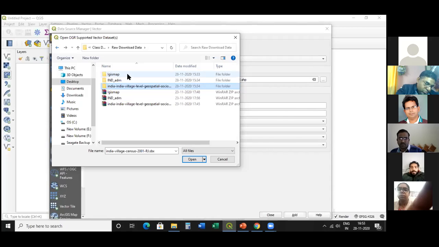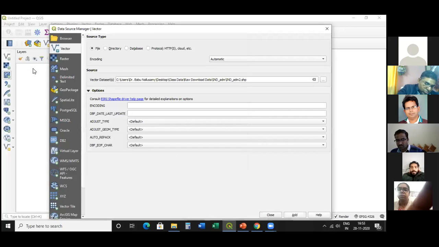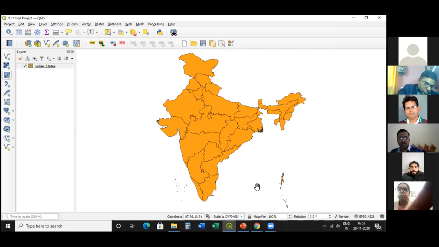So now I open the data of Indian states. See here, even though there are 4 files, I know that the .shp file is the file in which the geometry is stored. So if I open this India state SHP, then I can open all other files with the SHP file. So I click on open, then I click on add. The data is added here. So when I close here, we can see the India boundary here.